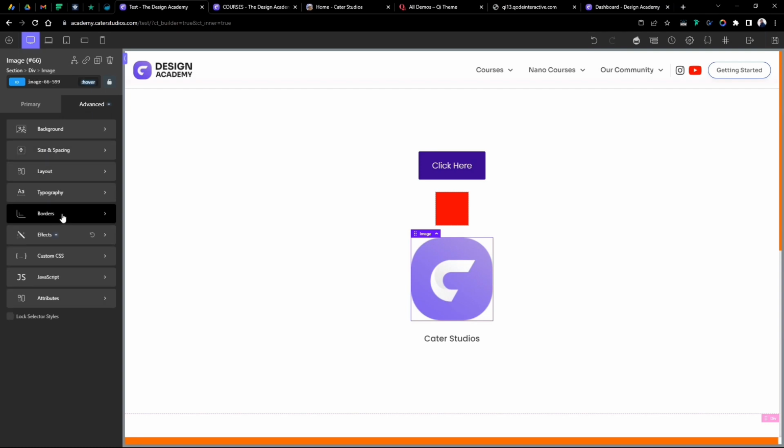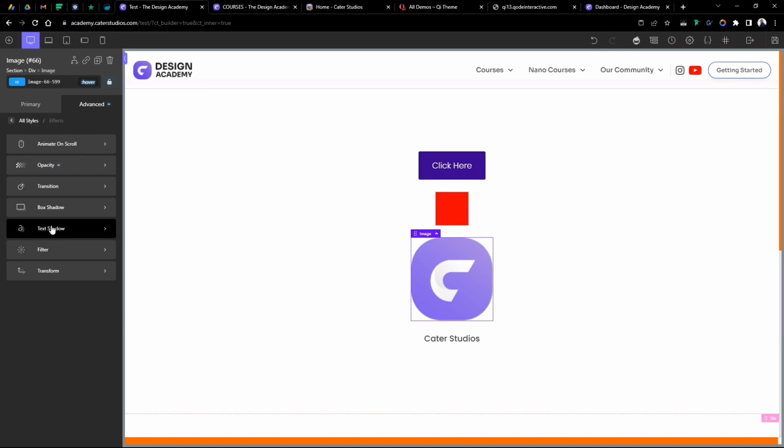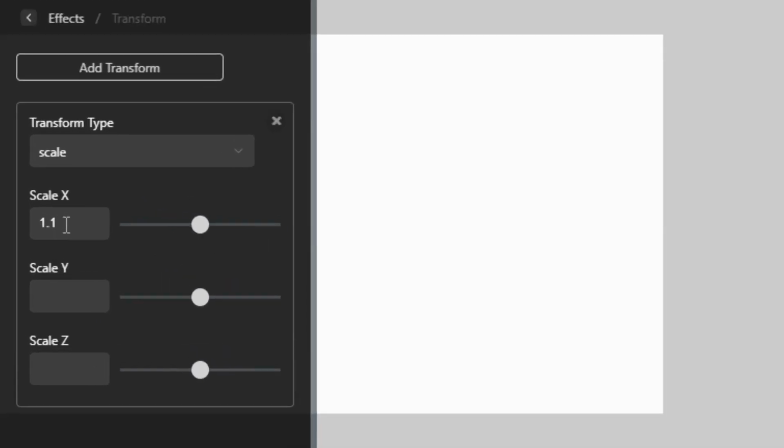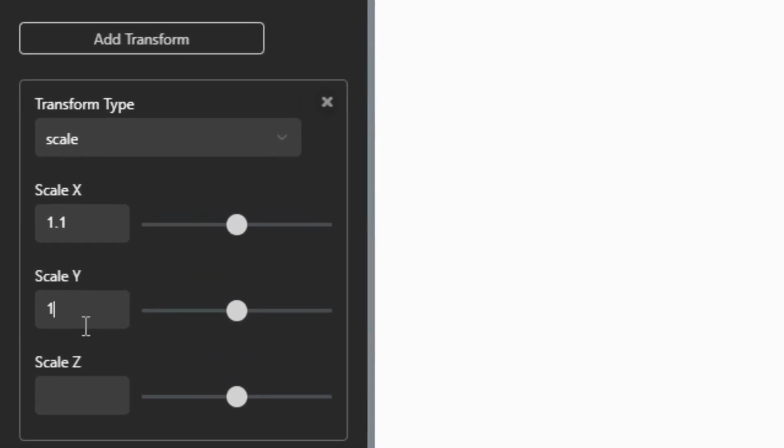One other effect you can give to an image is to scale it. You can do that from the effect also. You can get that particular one in transition, add a transform. You can add a scale. Okay, we have talked about the scale where we talked about you giving it a 1.1 and giving this one a 1.1.